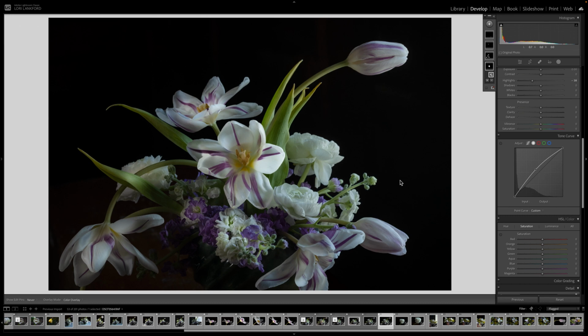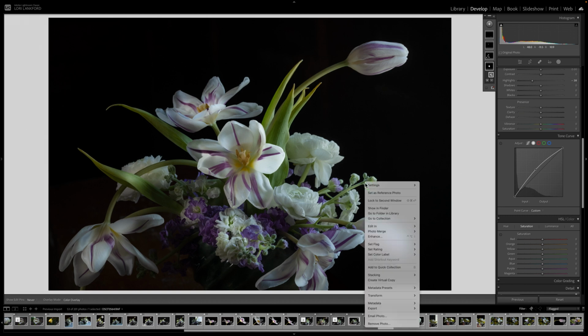At this point, I knew that I wanted to make this look very painterly, impressionistic, old Dutch style still life. And so to do that, the absolute best program is Topaz Studio 2. So what I'm going to do is right click, and I'm going to go to edit in Topaz Studio 2.